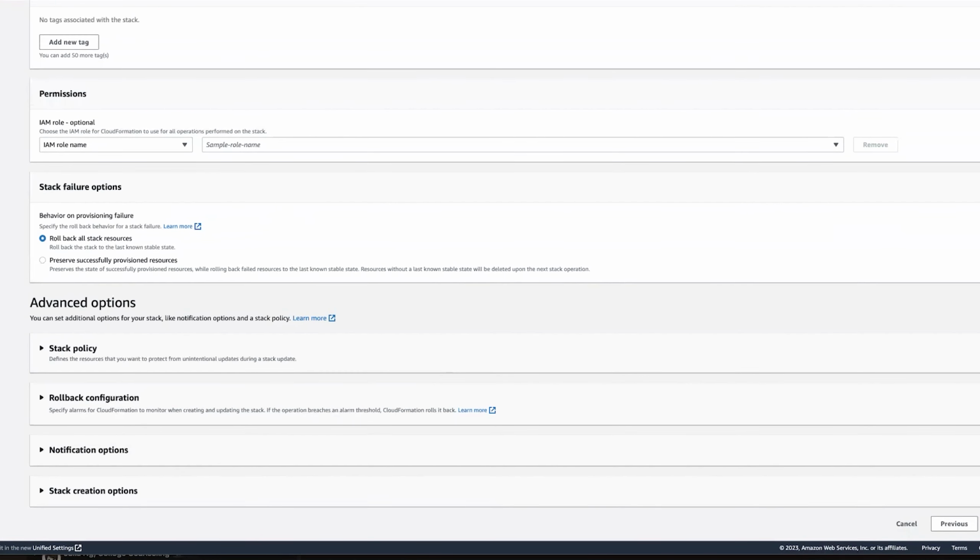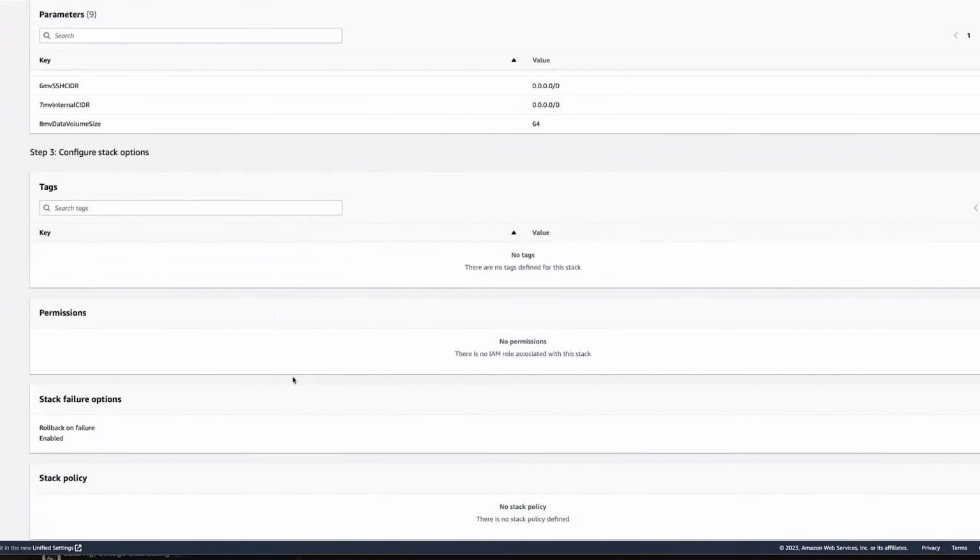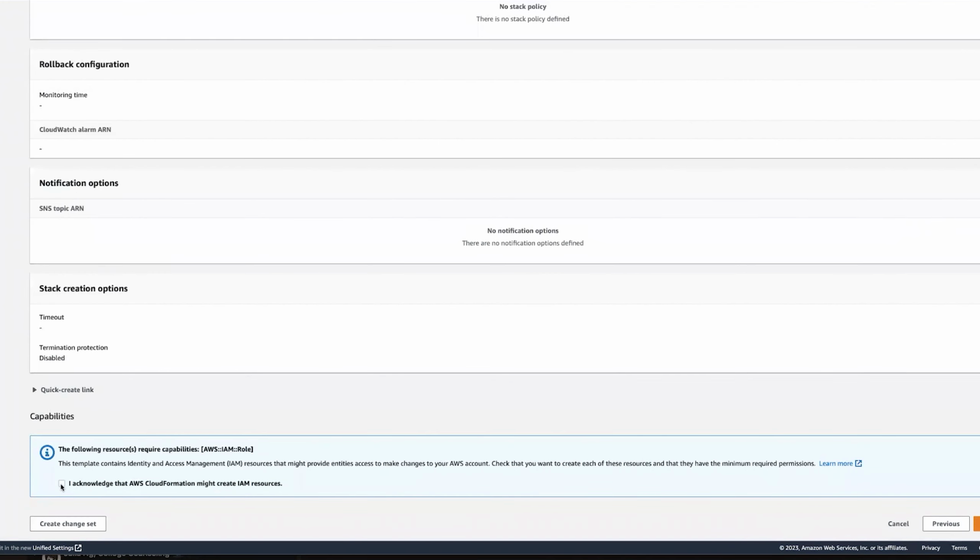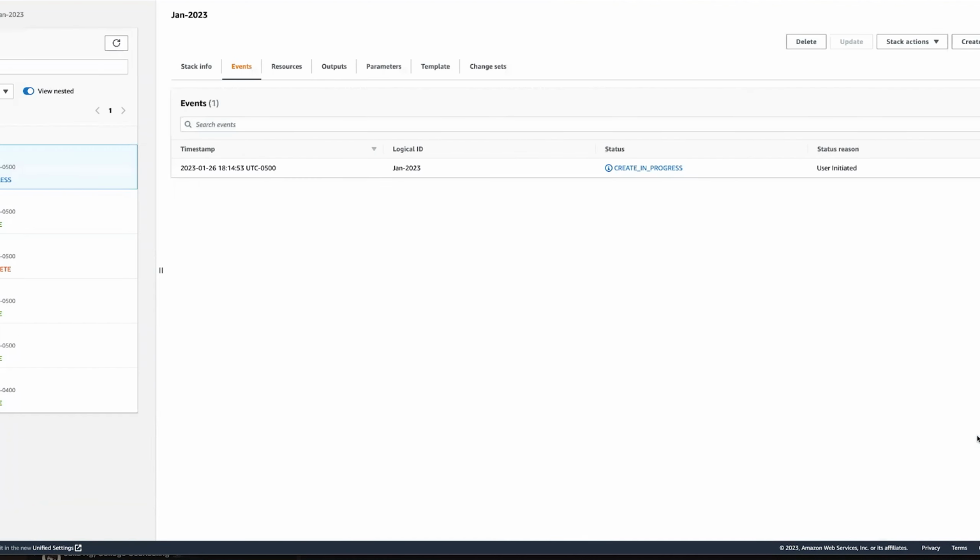And then next again. And all the way on the bottom, we will check off acknowledgement and then submit. And this will start the creation process. This will create the Op Center inside your VPC. And this process takes roughly about, let's say, 5-10 minutes. So we'll come back to this once it's done.